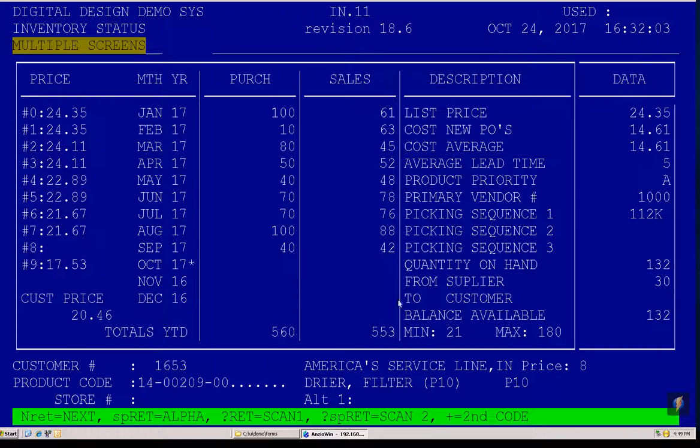Okay, so let's just go over the basics here. Number 8 for that customer. Remember, 1653 was the customer, and so his price should be $20.46 when in fact list price, which is a 40% margin, is $24.35. So we're showing list price here, and we're showing the actual unit cost from the manufacturer.